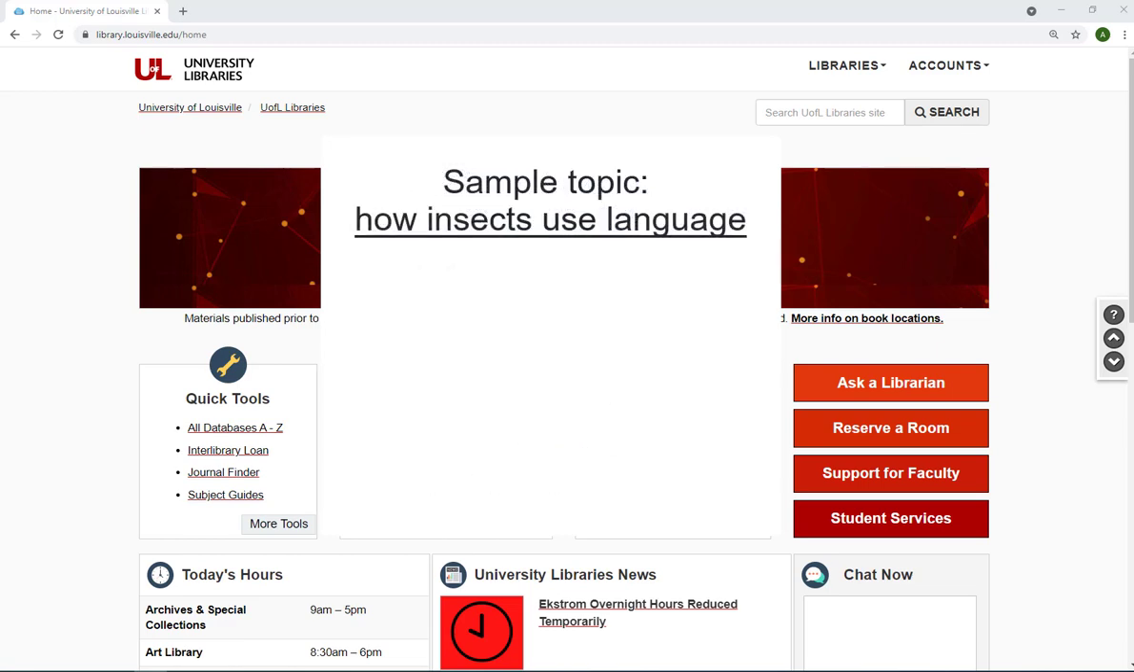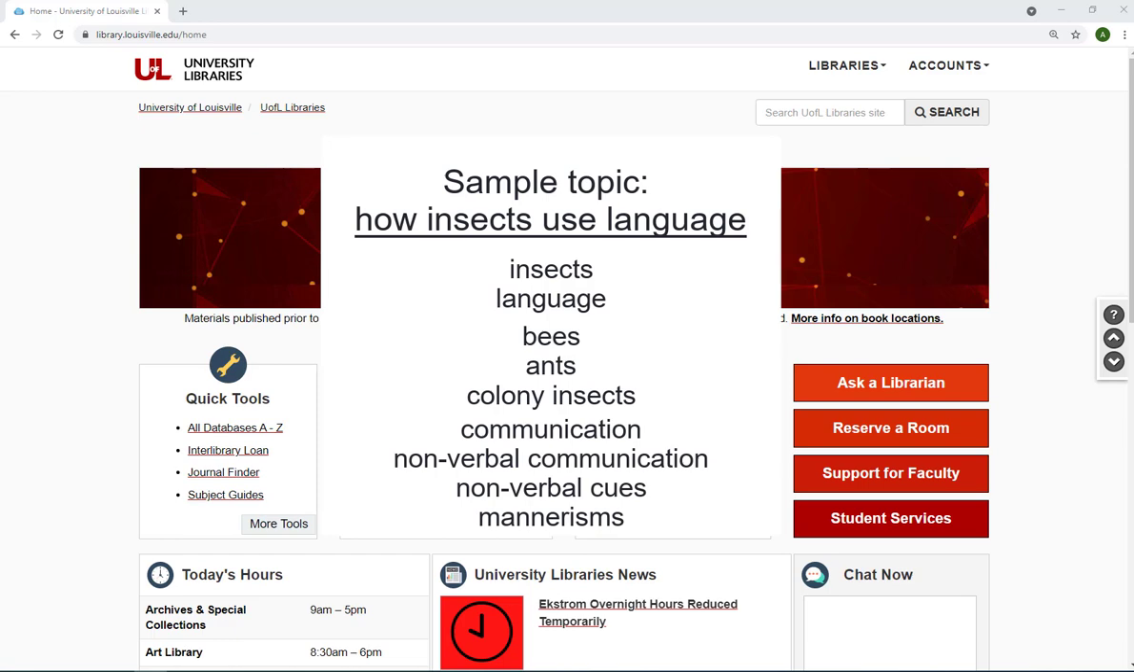It can be helpful to strategize before searching by coming up with a list of keywords to help you look for sources. Some useful keywords for this topic might be insects and language, but we can brainstorm other keywords that might help us search as well. We might narrow our search to particular insects like bees or ants, or specify colony insects. We could also think of different ways to search for language, like communication, nonverbal communication, nonverbal cues, or mannerisms.